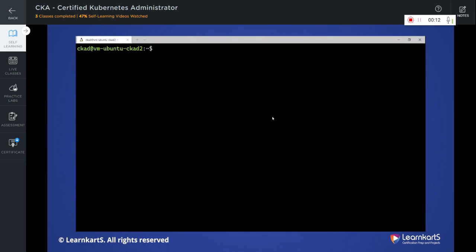Now let's see how Kubernetes deployment works. Now deployment is a way to deploy pods in Kubernetes, which will make sure the pods are running within a single deployment. So there could be one or more pods running within a deployment. Let's see how we can create a deployment.